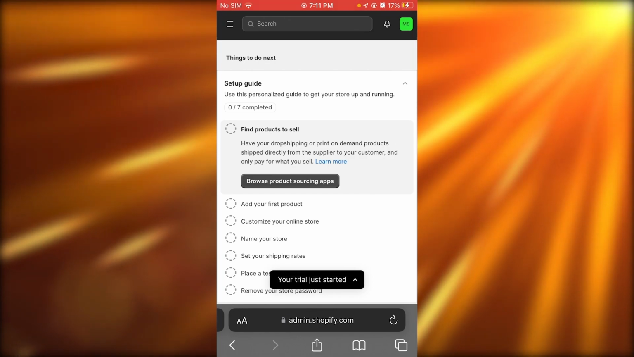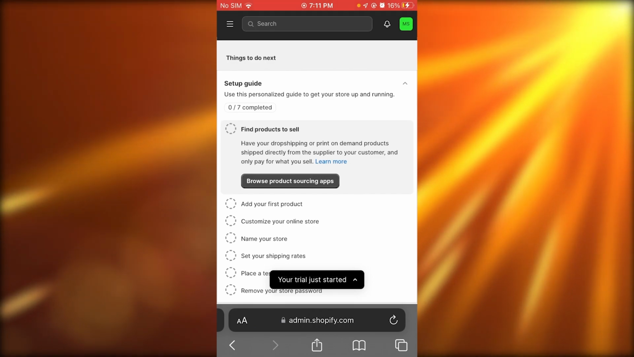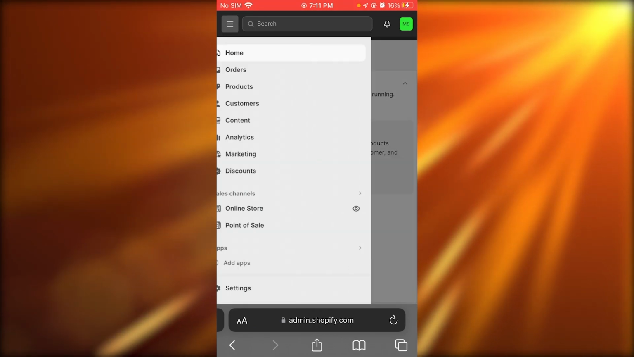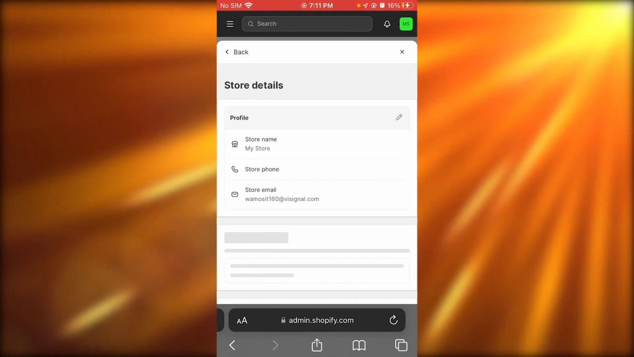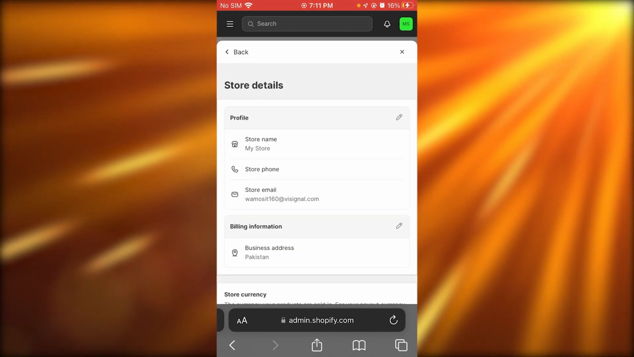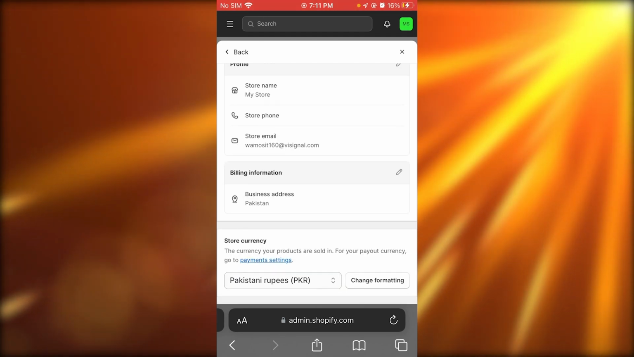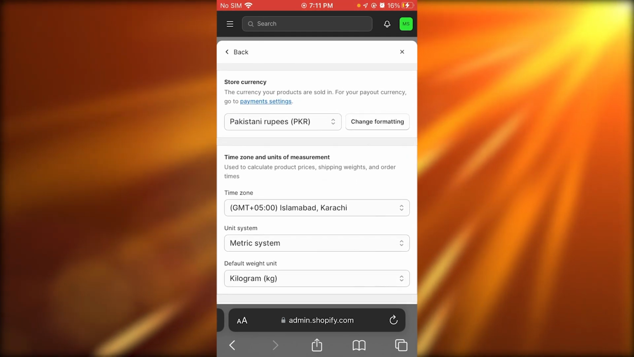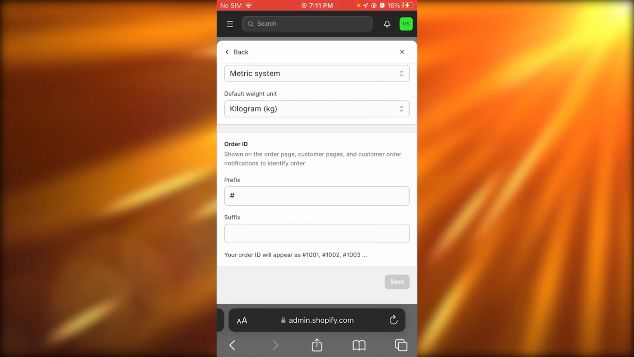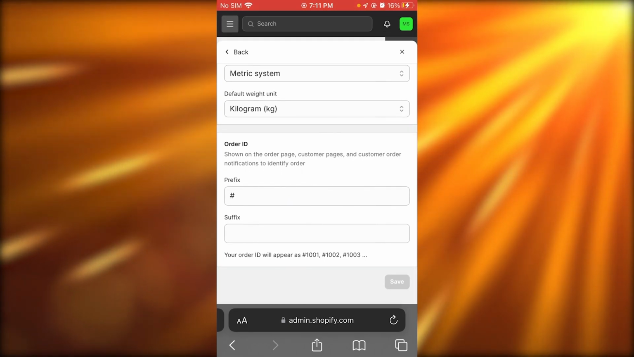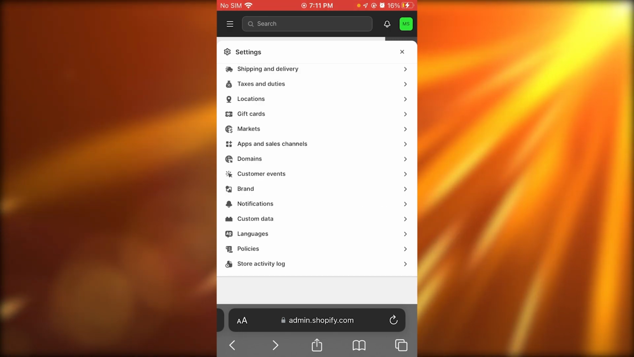To start things off, we are going to be setting up the settings of our store. So I'm going to go to my store settings from here. And here you have store details. So you're going to set up your store name, keep a good store name, add in your store phone number, store email. You have your business addresses, your currencies, then you have order IDs like suffix, prefix, and all. So just add the consistent things and you're going to be good to go.